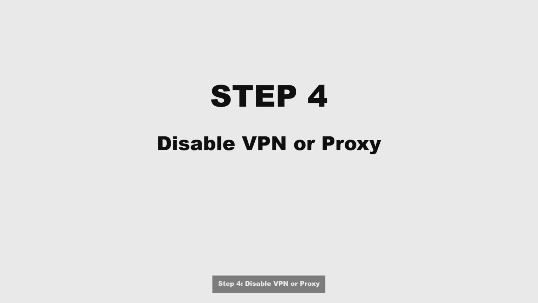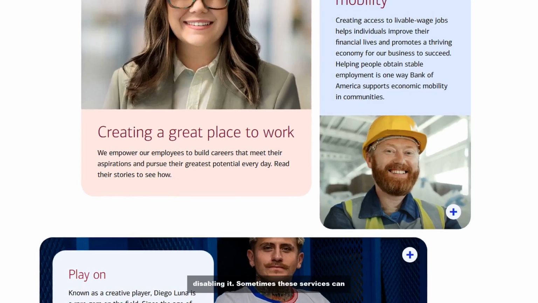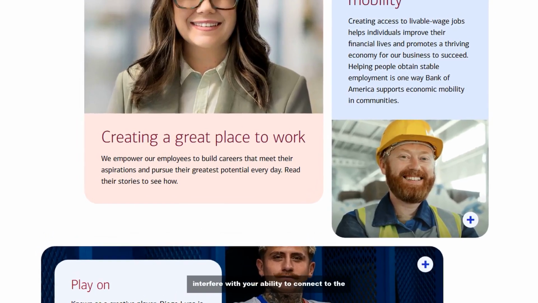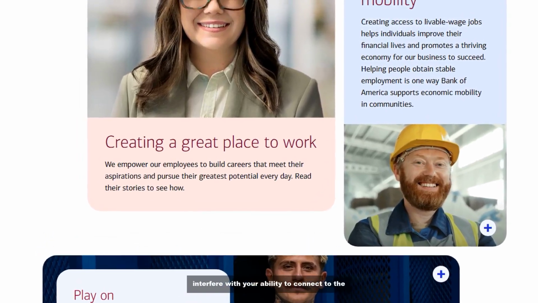Step 4. Disable VPN or proxy. If you are using a VPN or proxy server, try disabling it. Sometimes these services can interfere with your ability to connect to the bank's servers.